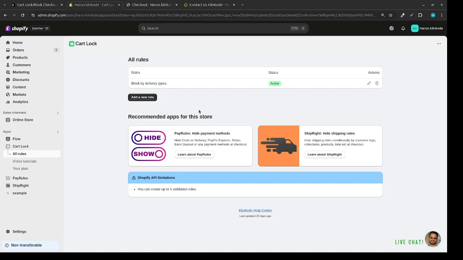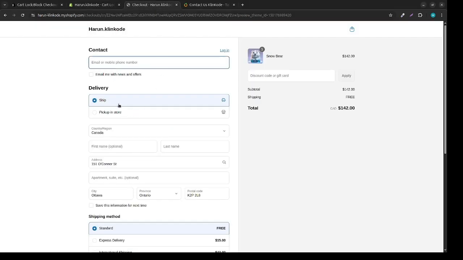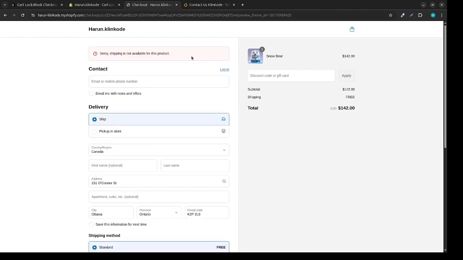Now let's go to the checkout page, select Delivery Types Shipping, and you may need to fill up the shipping information. As you can see, the error message we set in the rule is visible, and the order is blocked because we selected shipping as a delivery type, which we want to block and set in our condition. I hope this is clear.